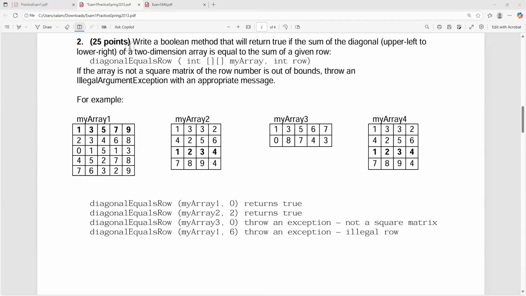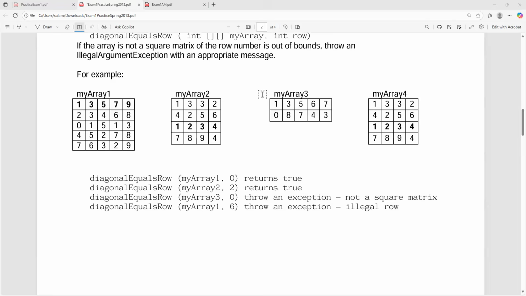Let's move on to question 2. Write a Boolean method that will return true if the sum of the diagonal, upper left to lower right, of a 2-dimension array is equal to the sum of a given row. If the array is not a square matrix or the row number is out of bounds, throw an illegal argument exception with an appropriate message.